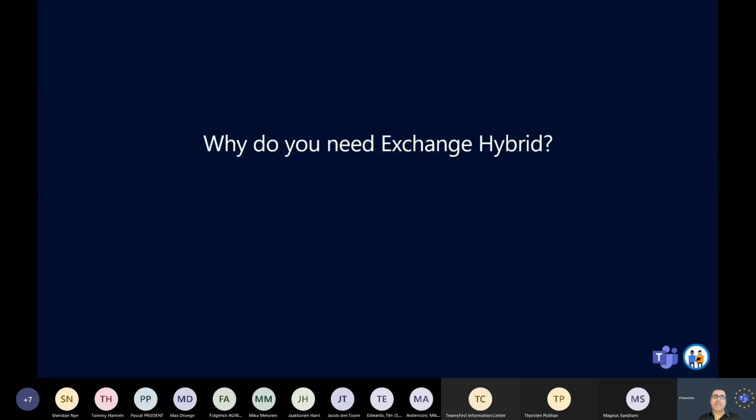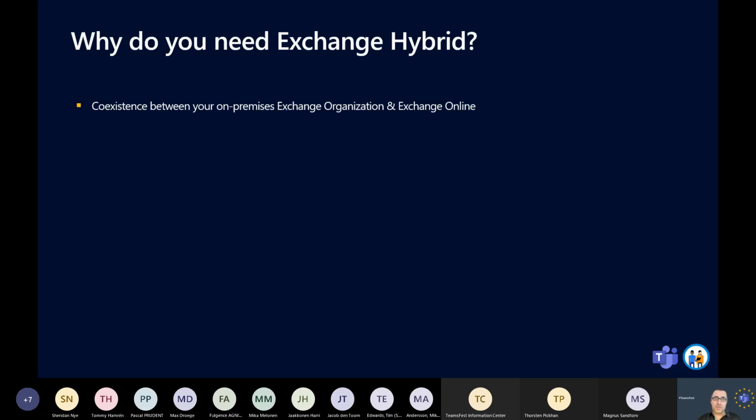Why would you ever need Exchange Hybrid? Well, coexistence between on-premises and Exchange Online, mailbox migration to and from. Normally, nobody really talks about the fact that you can not only move mailboxes from your on-premises organization to the cloud, but even from Exchange Online back to your Exchange organization. So not only is an onboarding process supported, but offboarding as well.